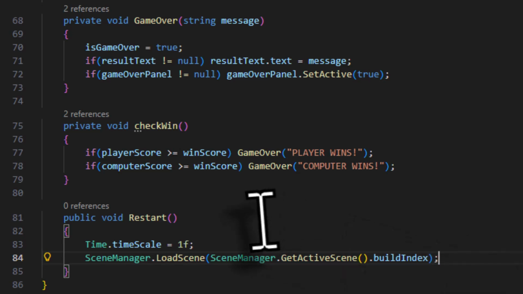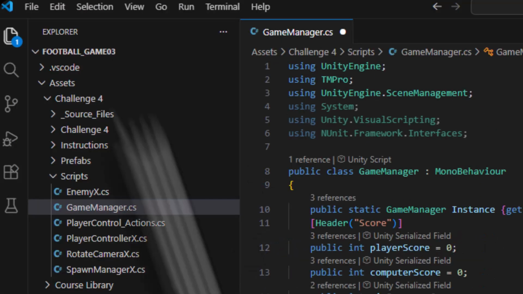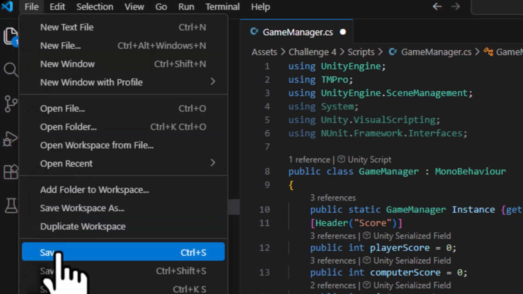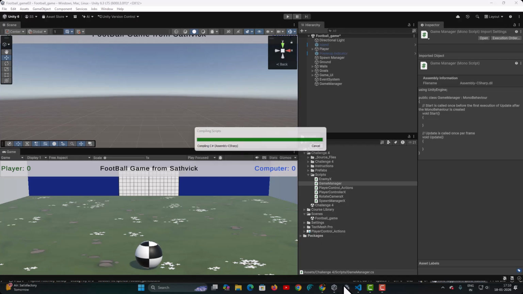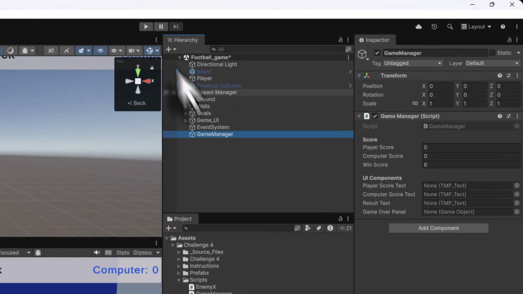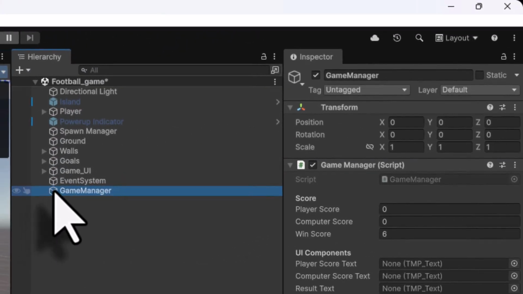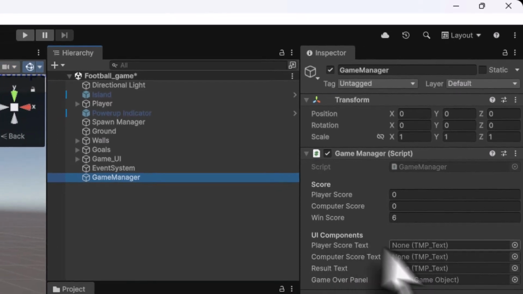So with all these functions declared, I will come to File and save my GameManager.cs script. Come back to Unity, allow the script to compile. We don't have any errors. In the hierarchy, come and select the game manager. You can see that currently the UI components are not connected. First, you have the player score text.